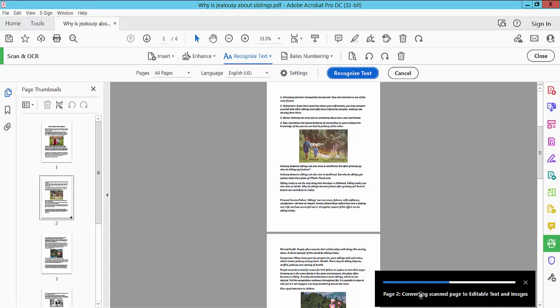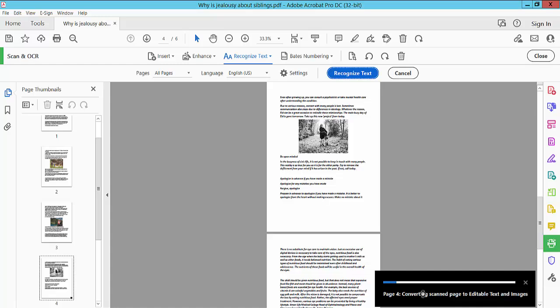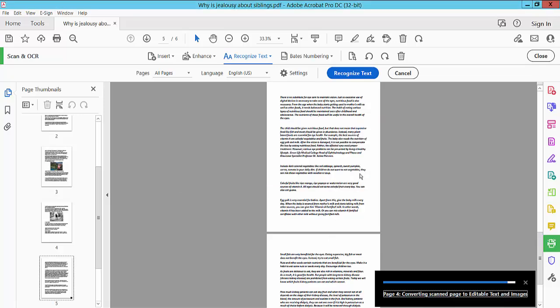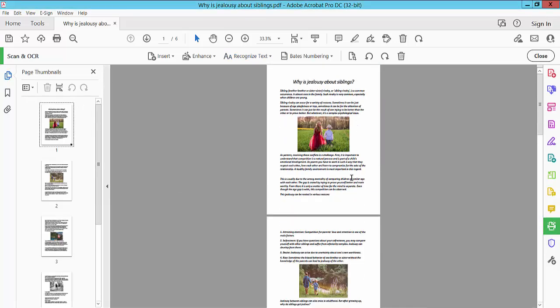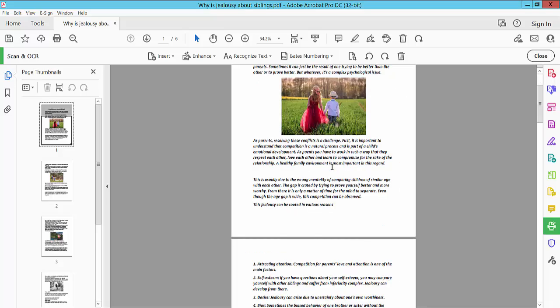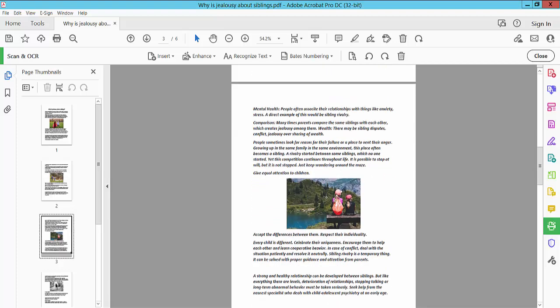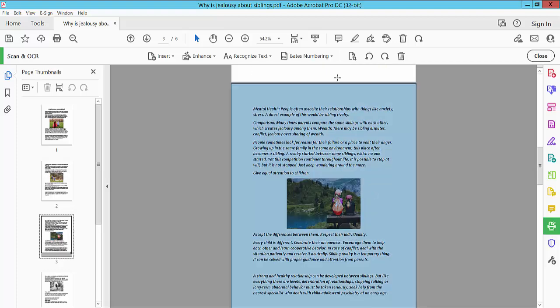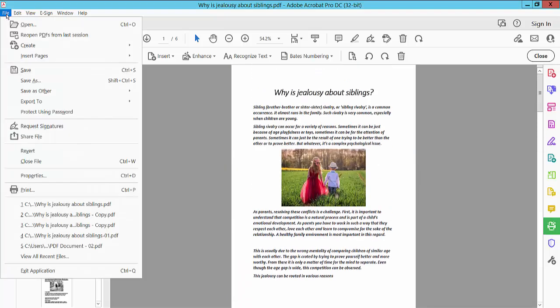And this is converting. Okay. Now PDF file completely editable and searchable images created. And finally select this file option, save or save as a PDF file.